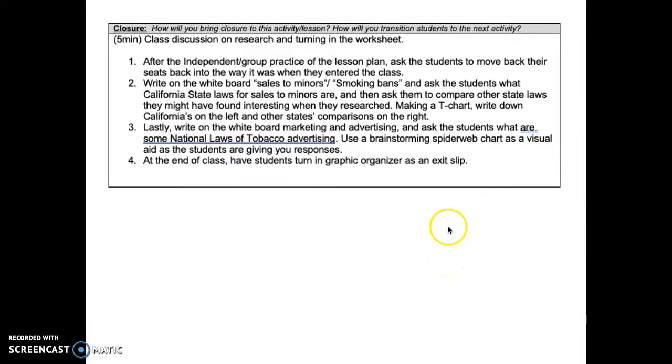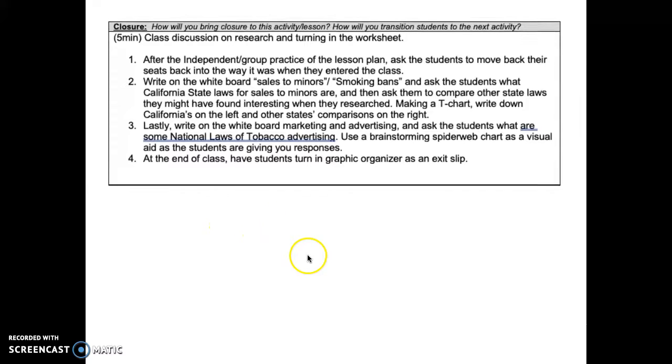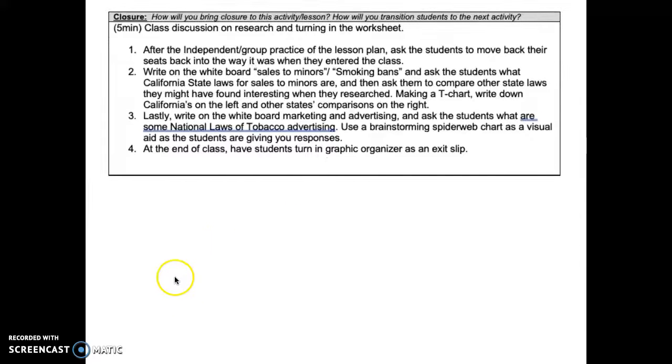And then closure. This is just a quick closure in which there's a class discussion on research, and then they will ultimately turn in the tobacco regulations graphic organizer as an exit slip.